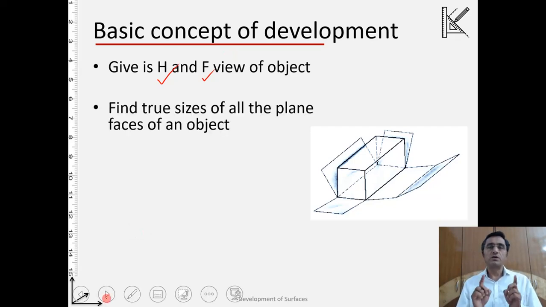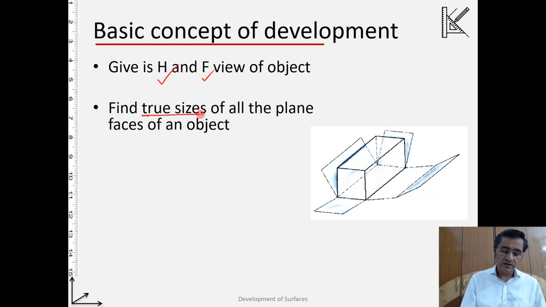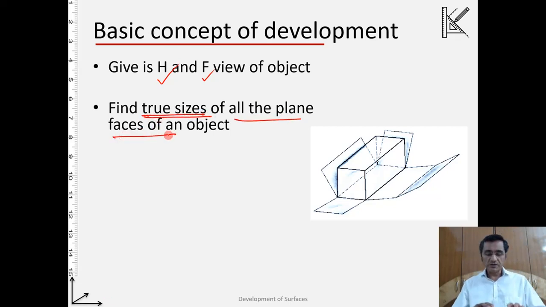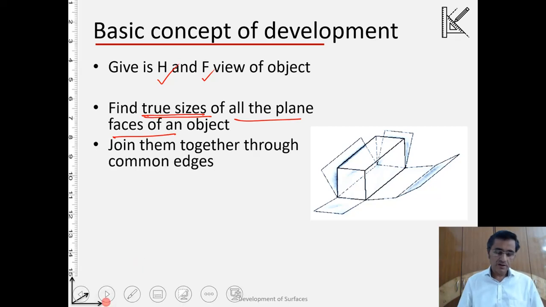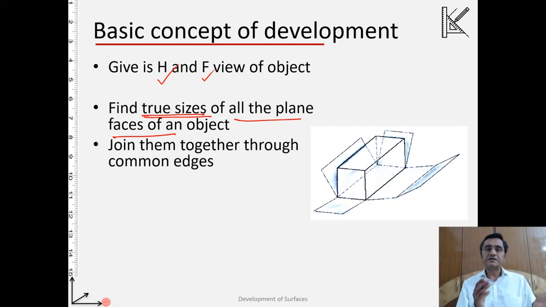First of all, the important thing is we will find the true sizes of all the faces, because once we are developing a surface, once we are developing an object, the developed object which is lying onto a plane should be of true sizes. Okay, so we'll have to find the true sizes, number one, and then those faces with their true sizes, we will connect them along their common edges.